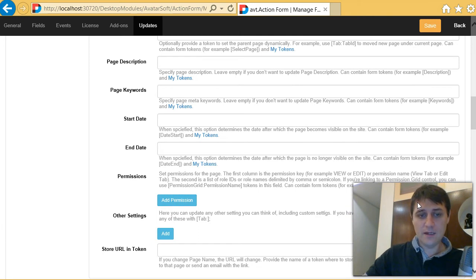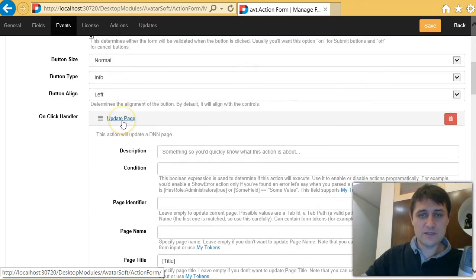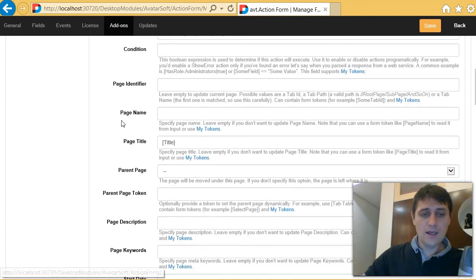You can build a whole administration, a custom administration portal or pages using only action form and these actions. Because there are many other actions around this, like create page. So you're not limited to update the page. You can create a new page, and you can delete pages. So you can basically build a lot with this.